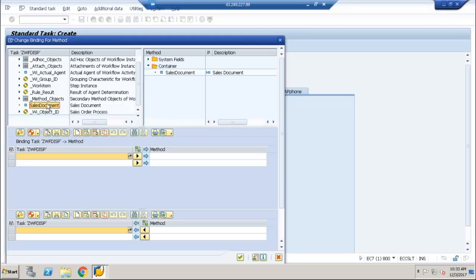So what is the task variable? This is the task and this is the variable. I am mapping this sales document to method sales document. Is it clear? So that's it. I am binding from task to method. Just remember, when you practice more and more, you can clearly understand this.